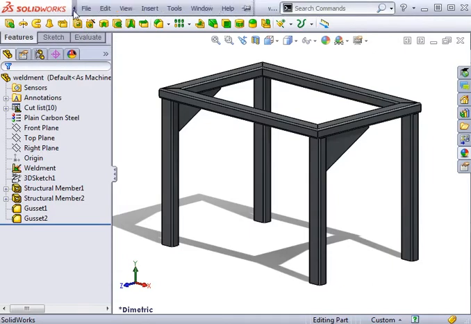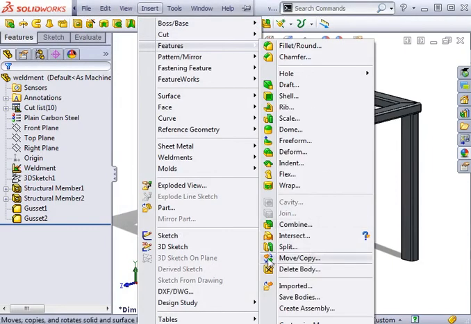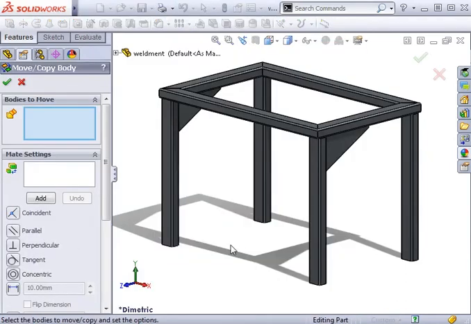Earlier we saw how the Move Copy feature can be used to position bodies within a multi-body part. You can also use mates to control positioning more precisely. Before we continue, it's important that you not mistake this functionality as a substitute for assembling components in the assembly environment. We'll take a look at the differences a bit later. Let's take a look at how mates are used using this multi-body part.